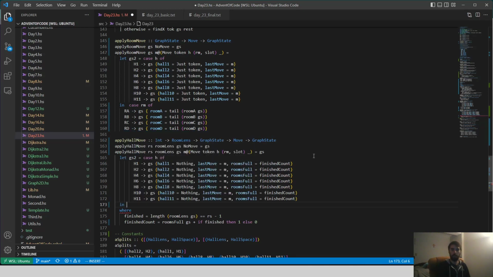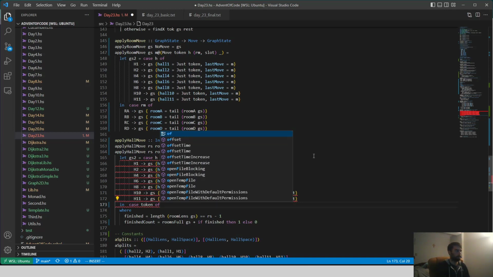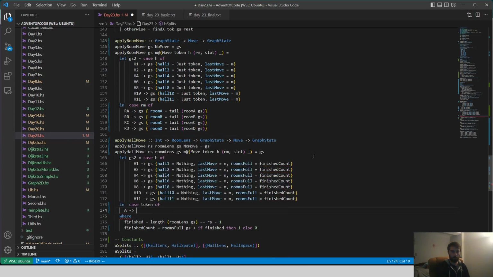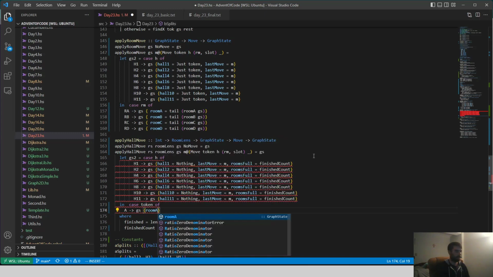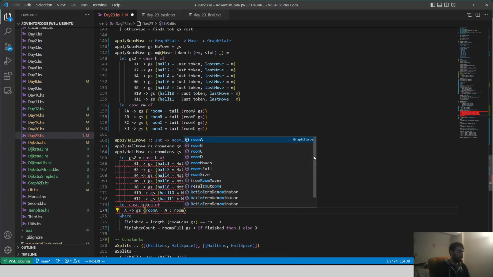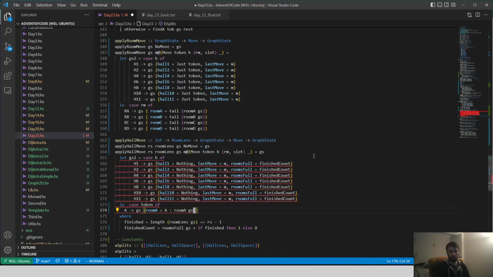And now we need to make just the modification in the room itself. So we'll say based on the token that is moving. And let me actually think about this because, yeah, it's the token that is moving. If the token is A, then we get room A, we append room A to GS, to the original room A from the GS.